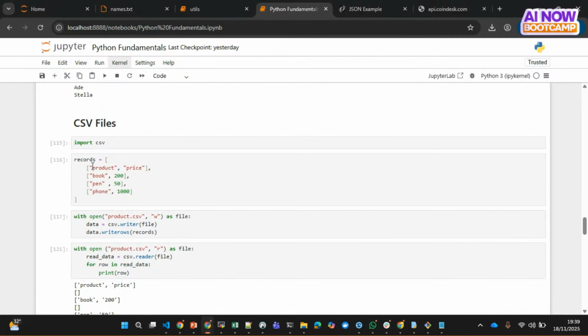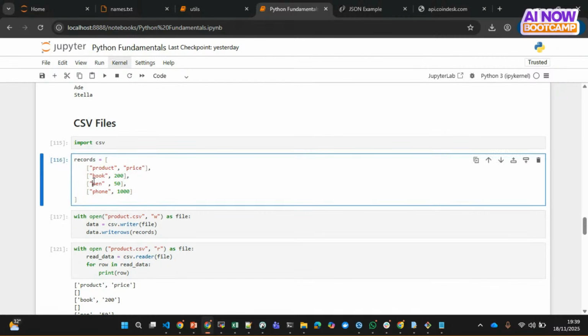So in this case, the header is product and price. So this is a CSV with 2 columns and 4 rows. So the first row is our product price. The second row is our first item. So the first product book 100, second product pen, price of 50, third product phone, and the price of 1000. So this is how we created a simple list of a CSV file.